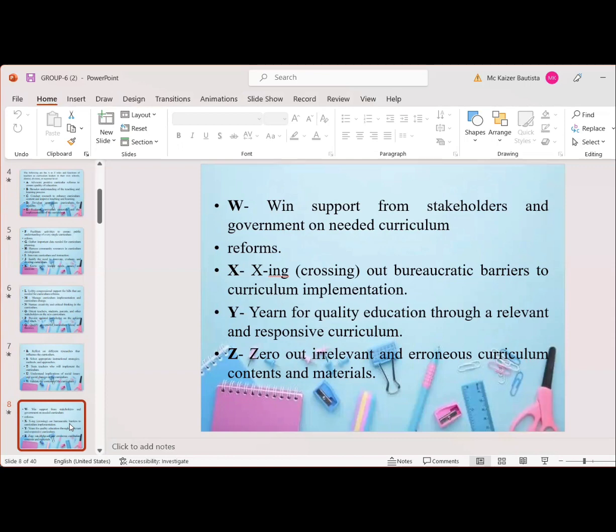X, crossing out bureaucratic barriers to curriculum implementation. Of course, we must cross out those barriers because they may make the curriculum not effective. In order for the curriculum to be effective, dapat wala tayong barriers. Y, yearn for quality education through a relevant and responsive curriculum.